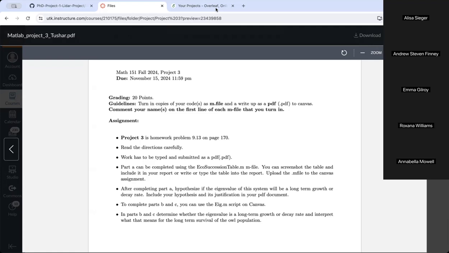Any question? Okay. So project 3 is kind of like project 2. It's from the book. It's a homework problem, 9.13 on page 170.